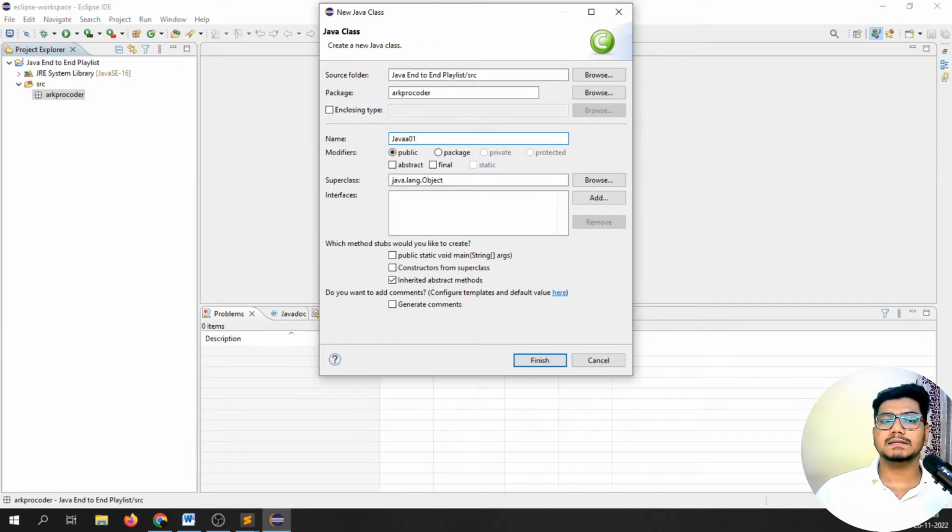So I'm just giving the particular class name as Java01 and it is public. I want to create a static void main function as well. So when I give the class name, I select this checkbox for which method stubs we would like to create. I want to create the public static void main as well. So I'm just clicking on the finish button over here.